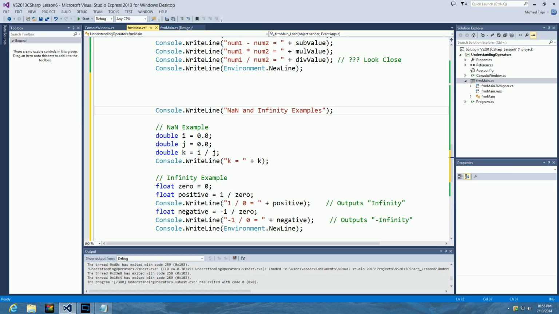NaN stands for, and I've got it highlighted there, not a number. So you may have a result where a division calculation generates a value that is not considered a number. It can't come up with a possible number for it. You also have this case where sometimes you may wind up with an infinite number, especially in division, where it just continues on and on and never ends. And so C# has a special infinity value that it'll assign to that variable.